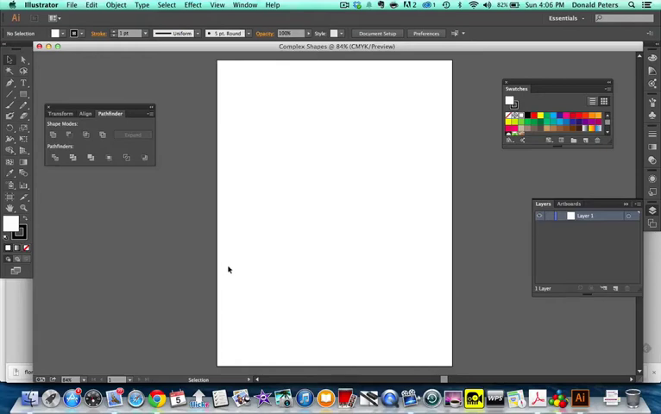As we've been talking about the pen tool, let's combine the pen tool with some of the other tools. We're going to create some complex shapes. I've made a new artboard here. I've named it Complex Shapes. I'm going to come in here, and first thing I'm going to do is draw a square.